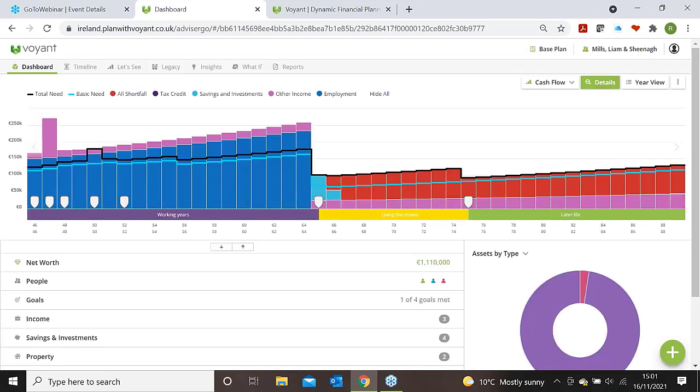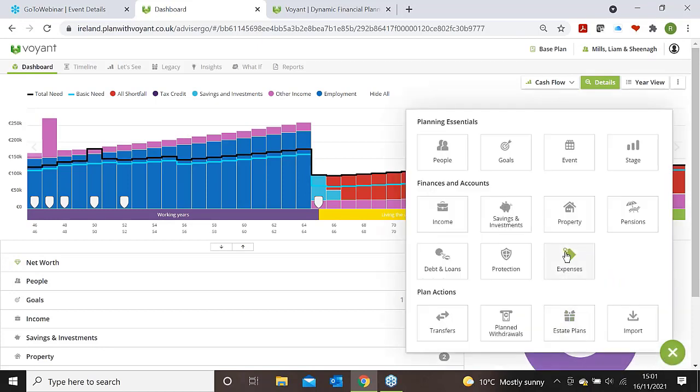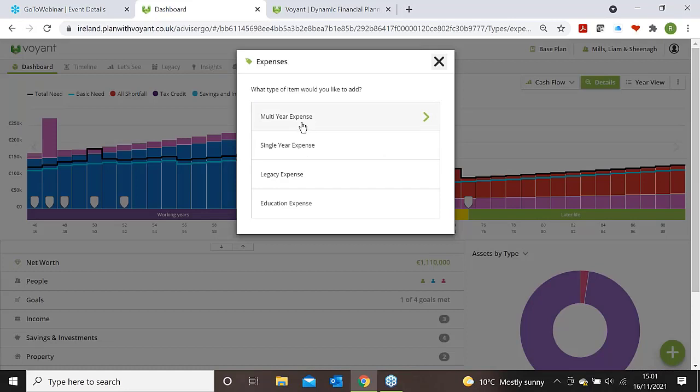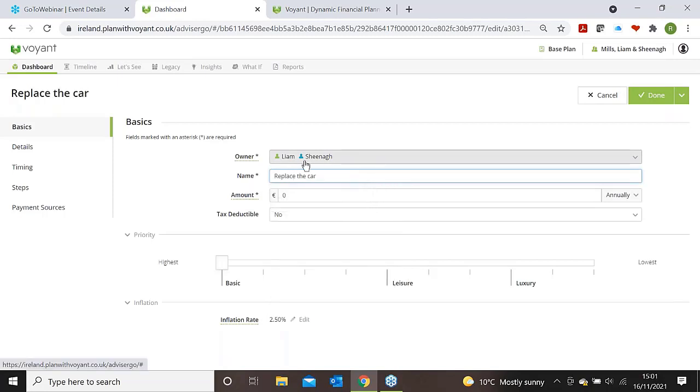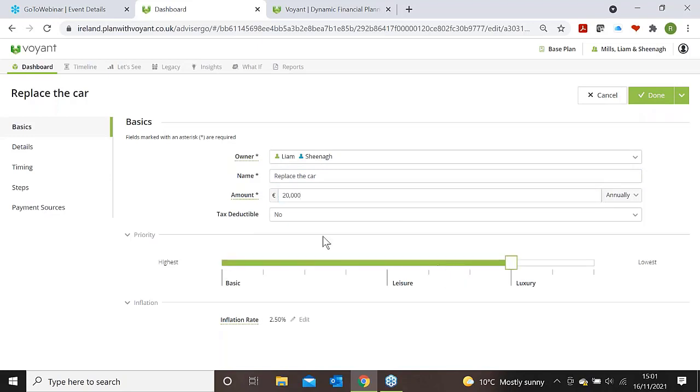So that's the goals in there. Still lots of red, and I'm going to add one expense. An expense we don't track as visually, and this is going to be a multi-year expense for replacing their car. €20,000. It's a bit of a luxury, really. And I'm going to set the timing.